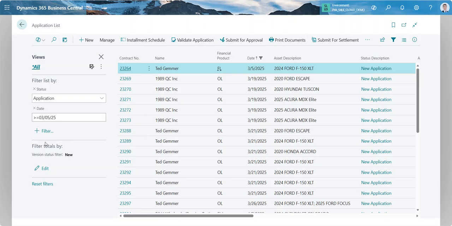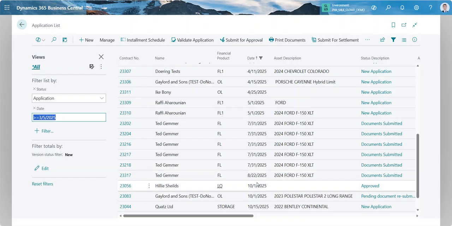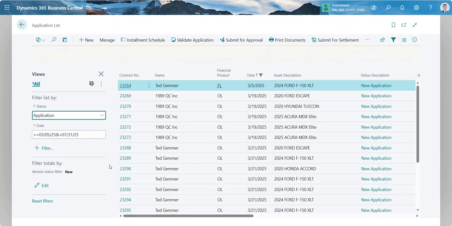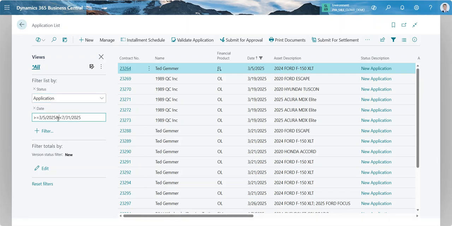How about we want to do greater than or equal to March 5th of 25, but also less than July 31st of 2025. I would just type less than July 31st of 2025. There we go. Let me try that again. Sorry about that. I forgot the and symbol. There we go. Do and less than July 31st of 2025. Okay, so that's it for date filtering.